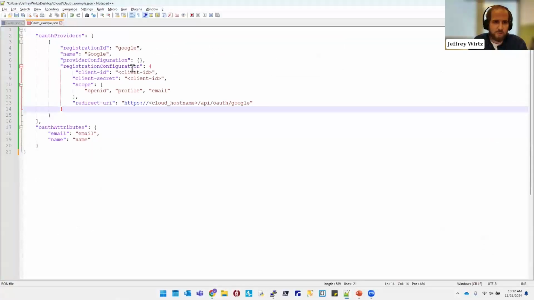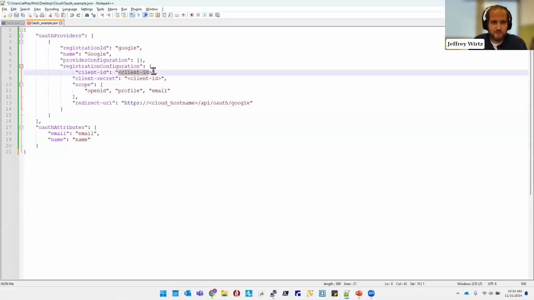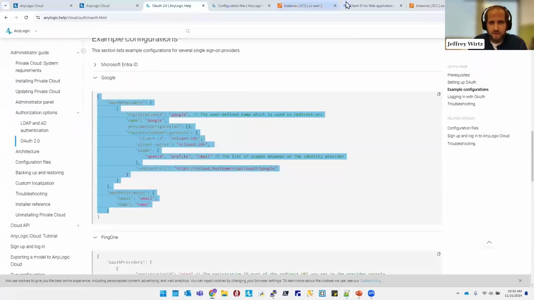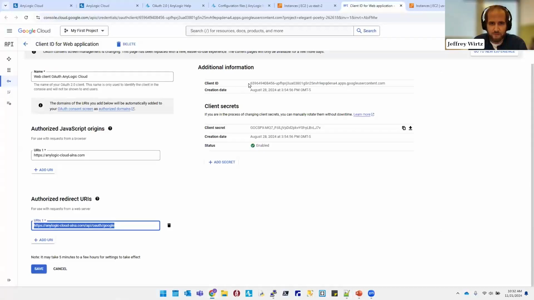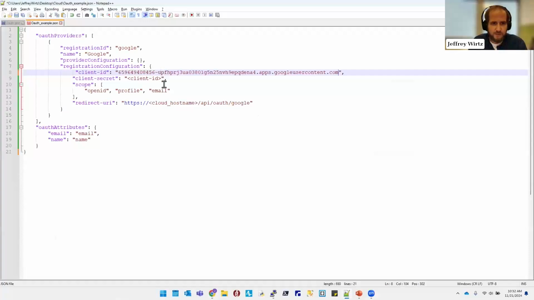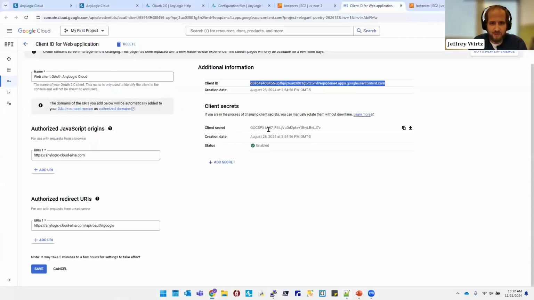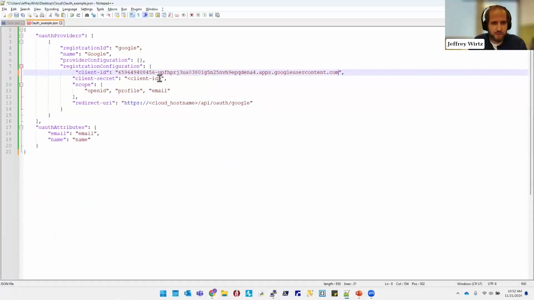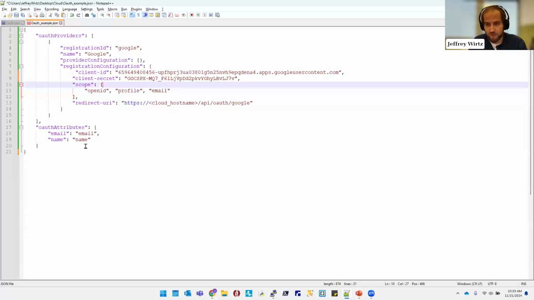So the big things I'm going to need to do: registration ID Google, name Google, provider configuration, that's all going to be filled out here. The first thing we need to do is the client ID. Once again, we have all of that. That's where this information comes in, where I'm going to copy and paste that. We need that client secret as well. I know it's not much of a secret when I'm sharing it on a webinar. This will be a short-lived thing. And we leave the scope the same, OpenID, profile, email, same with the attributes below.